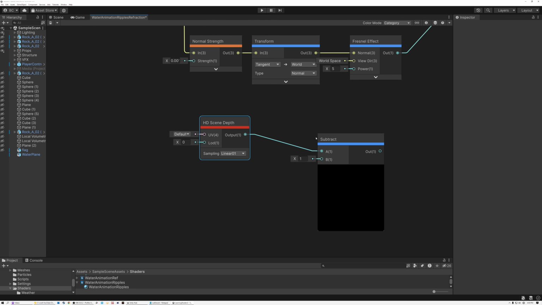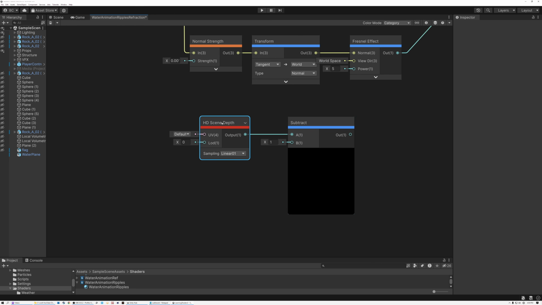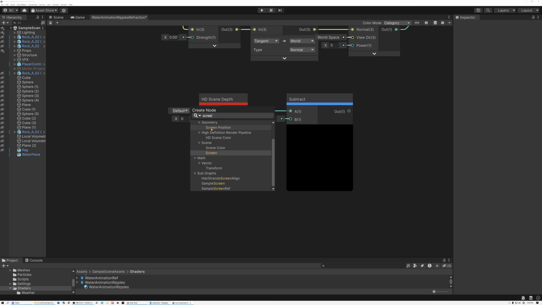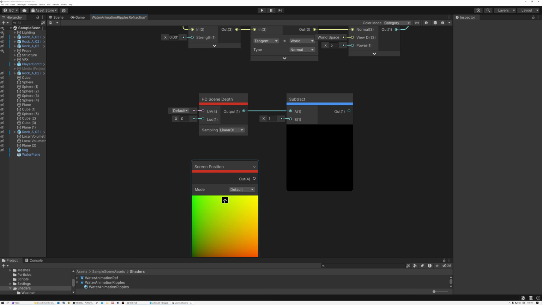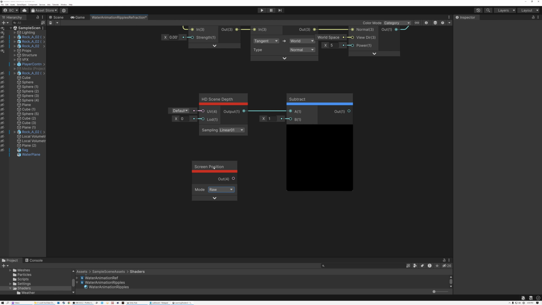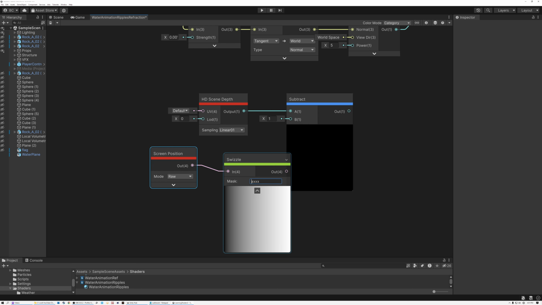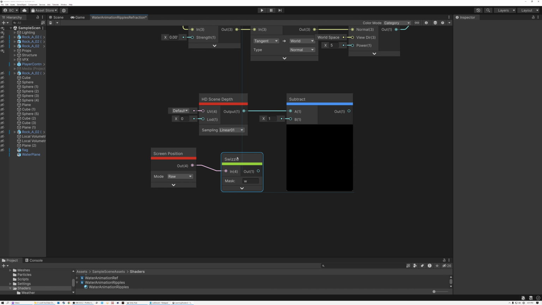So this is the depth of the water, or the depth of the objects that are underneath the water. And to get the depth of the objects that are on the water itself, we can put down a screen position node and put it in raw. And then we can take the W component, so I'm just going to use swizzle and W, and that's going to give us the distance from the camera into the scene.